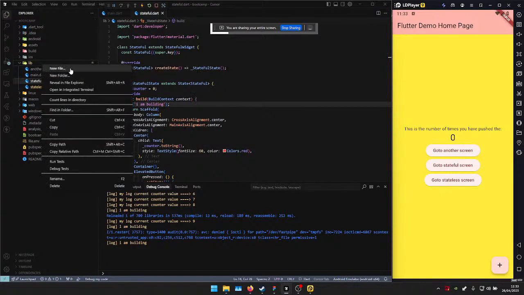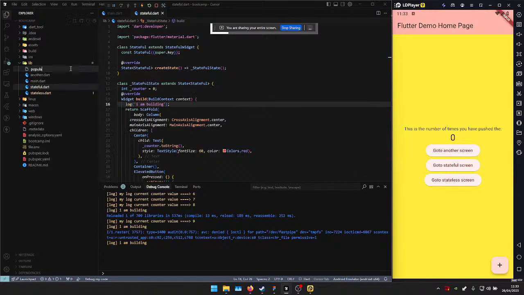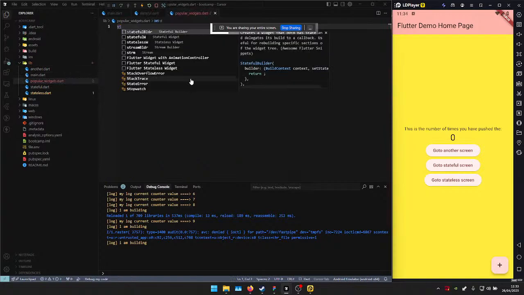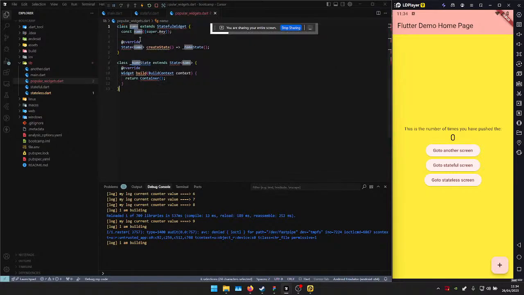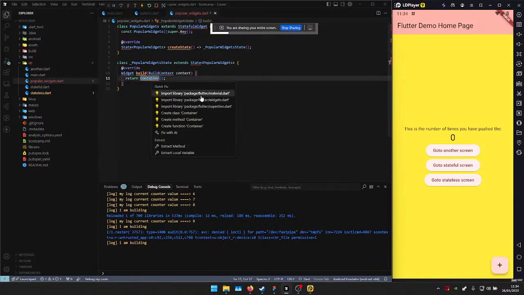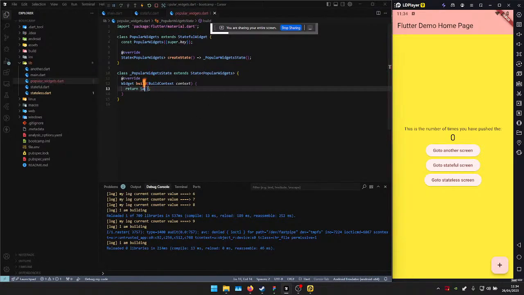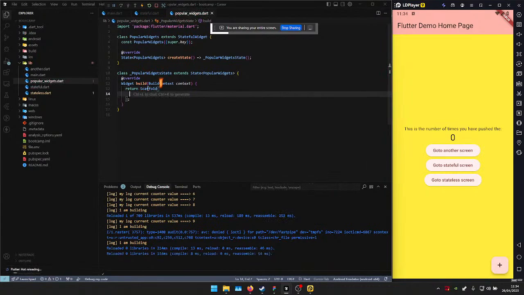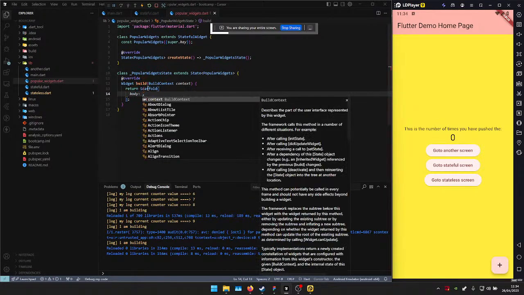Now, let's start. Let me create a new file called popular_widgets.dart. Let's make this a stateful widget and call it PopularWidgets. Of course, we need to import our material, and add a scaffold. I explained what our scaffold does already.